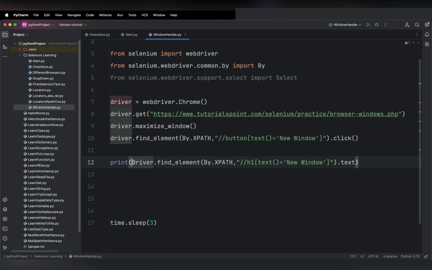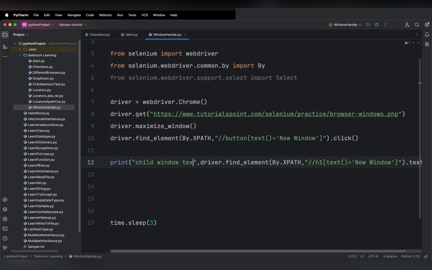Okay, here we will just say child window text is okay. So, here if we run this code now, it will fail. Why will it fail? Because the driver has no knowledge about this child window. This code is in your parent window, but this code is happening in your child window. So, this child window has no knowledge about this driver. So, if we run it now, it will fail.